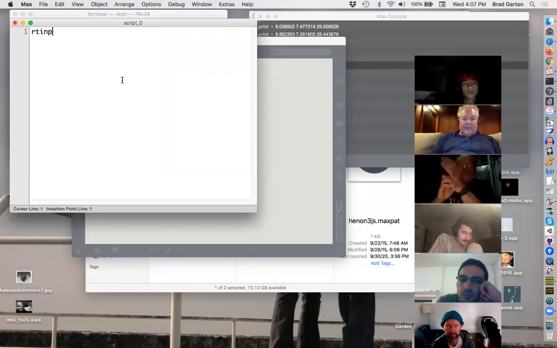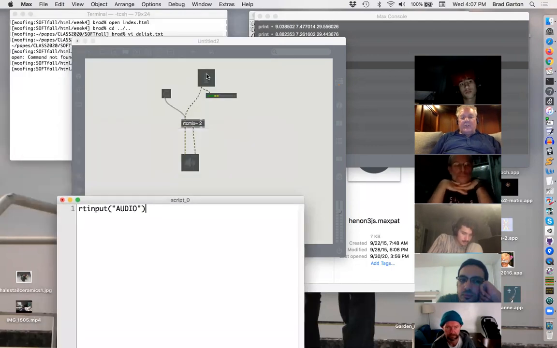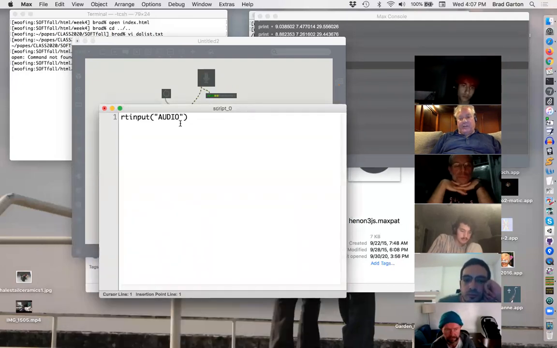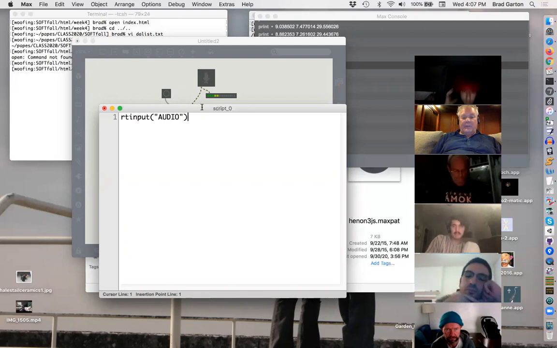I'm gonna fill this in. I'm gonna say RT input, this is a new thing in RTC Mix, audio. What that means is it's telling RTC Mix, you're gonna be getting some audio in there, you're gonna do something with it, okay? So I'm sending that in. Now, you can also read from sound files too, which is very important once you start using samples. I'm not gonna go into that now, but we'll be getting to it in a future class as an example, okay?